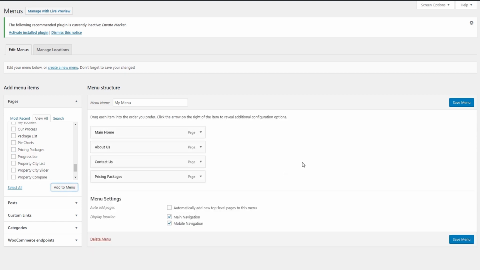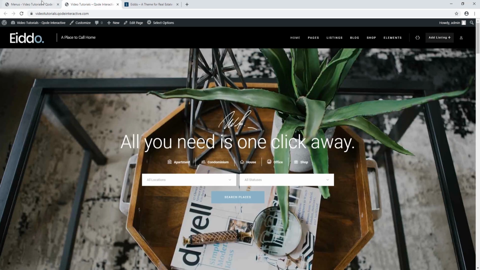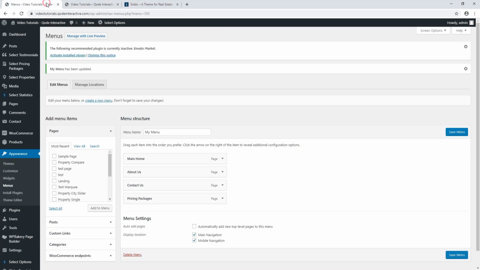And now, as you can see, our menu items have appeared in the menu. I'm going to save menu and refresh my page. As you can see, we now have Main Home, About Us, Contact Us, and Pricing Packages in the menu. But let's say I want the Contact Us page to be under About Us. So when you click on About Us, there is like a second level menu that opens up and it contains the Contact Us page. Go back to the menu settings.